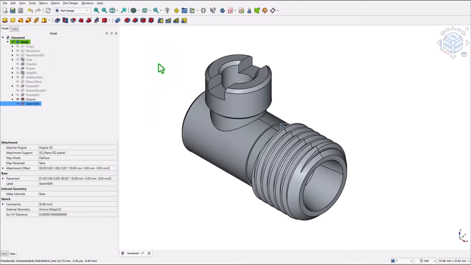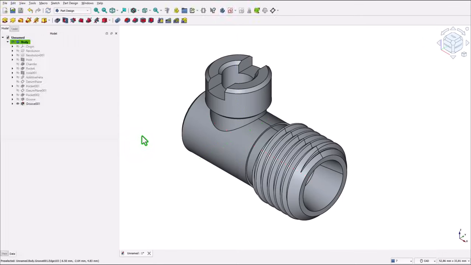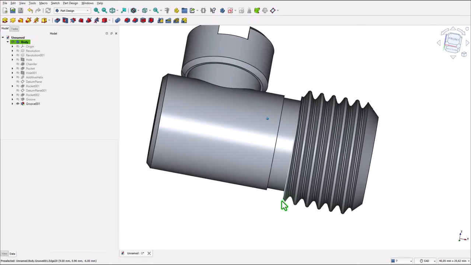We wait and we apply again groove. And we select again the X-axis. Okay. Now you see this chamfer to the left and this chamfer to the right. Good.